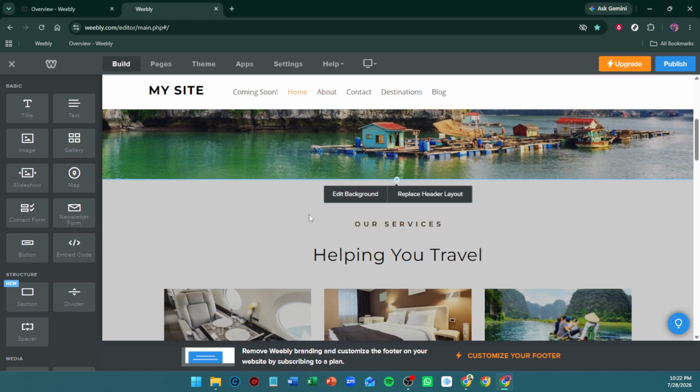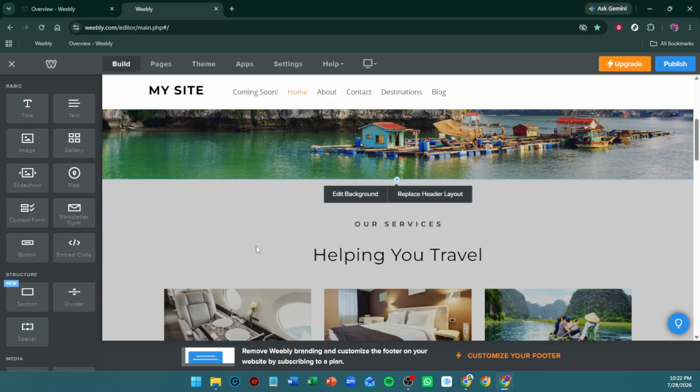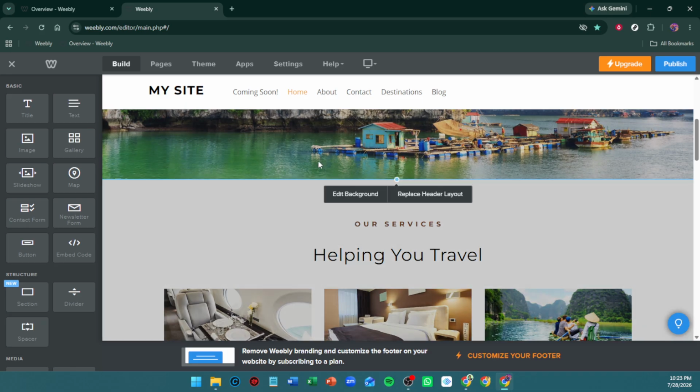Click directly on that area so Weebly knows which section you want to edit. This is important because background settings are usually tied to the specific section you select. When that section is active, click on Edit Background. This opens the background settings for that part of the page.